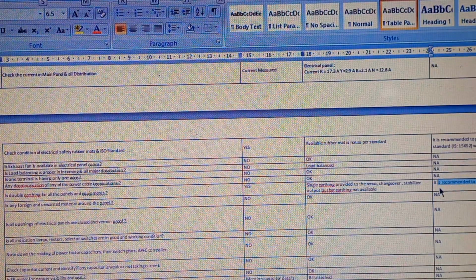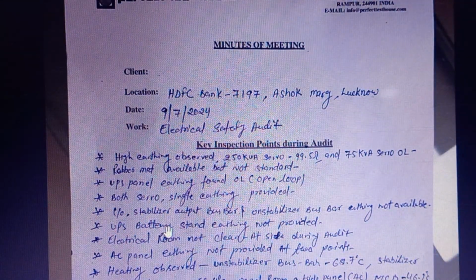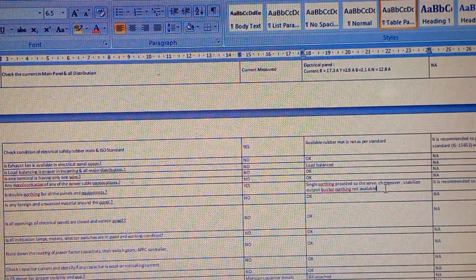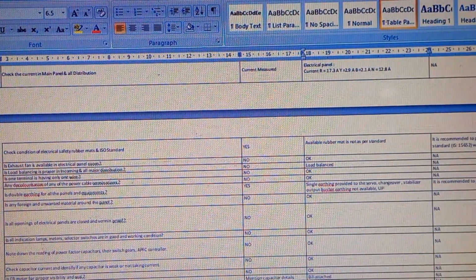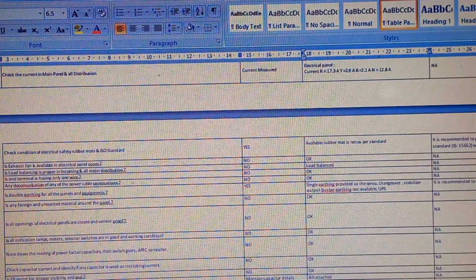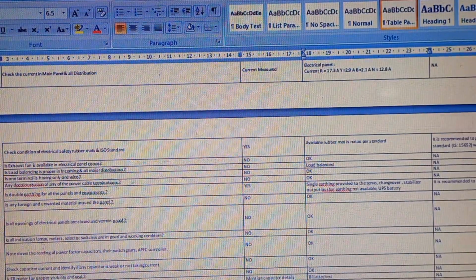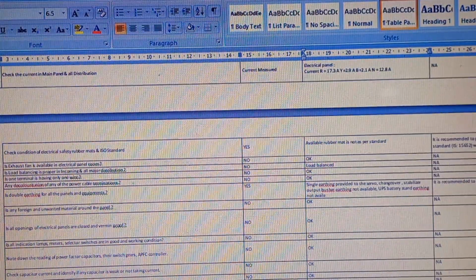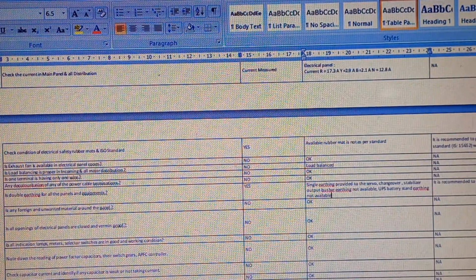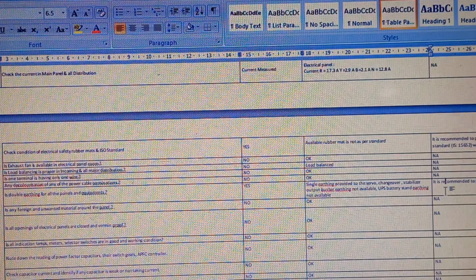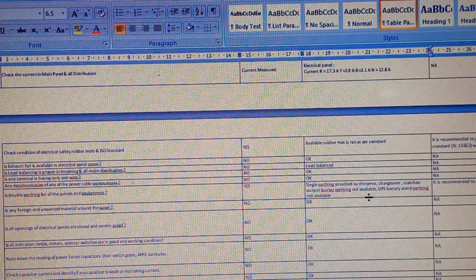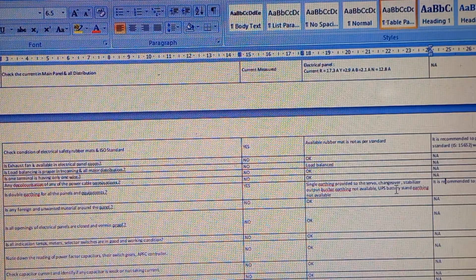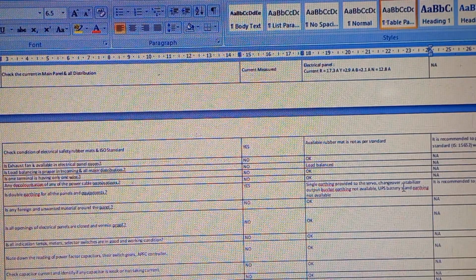Let's move on to another: UPS battery stand earthing not provided. This point is also mentioned here because it is related to earthing. UPS battery stand earthing not available, so we don't provide the recommendation, as it is already mentioned here. We don't provide the recommendation again and again for another finding, because it is the same recommendation for the same observation.